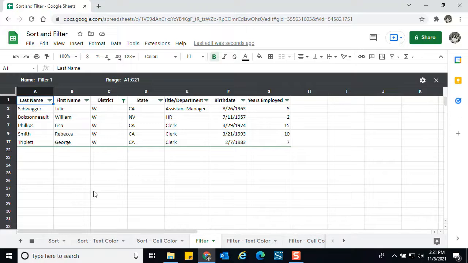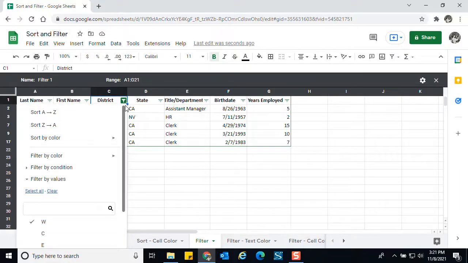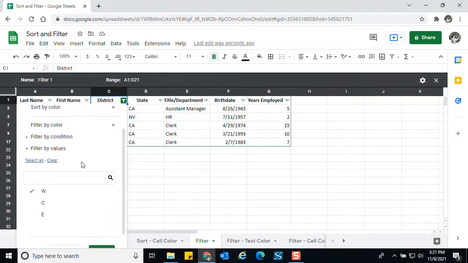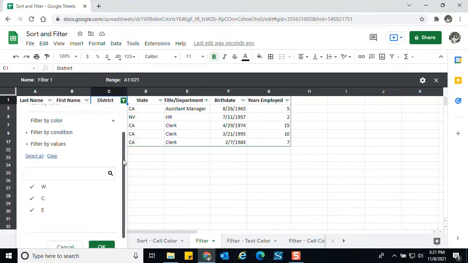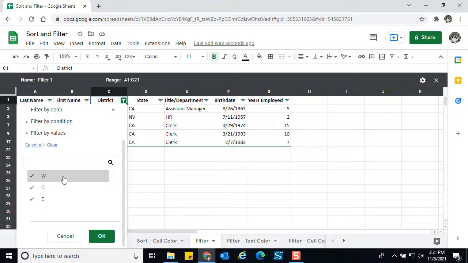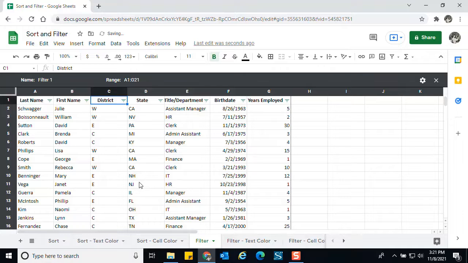At some point, we're going to want to see the entire spreadsheet again and not just see the W district records. To find all of the records again, we need to go to District, find that funnel button, and click on it. As we move down in this drop-down list, just to the left of Clear, which is what we used before, we're going to find Select All. Click on that, and now it has selected the W, the C, and the E. We'll click OK, and all of our records are back within this spreadsheet.